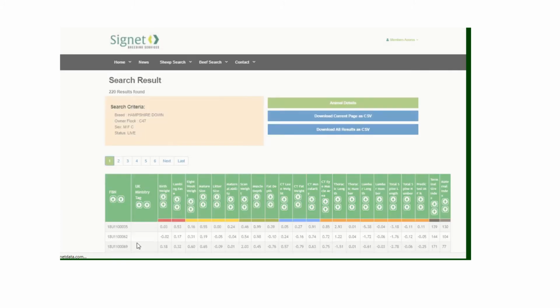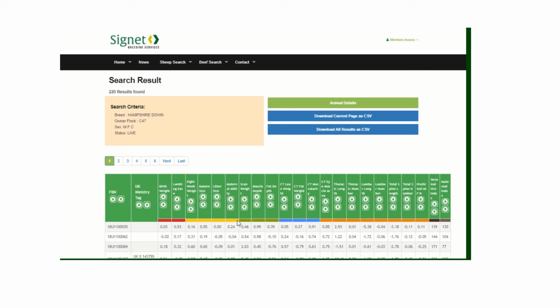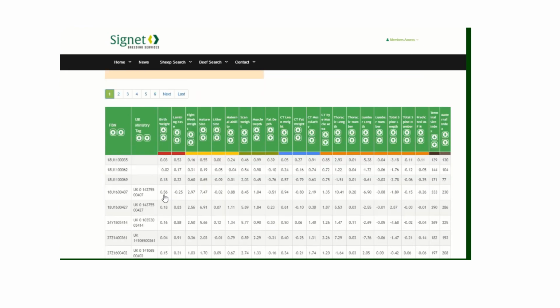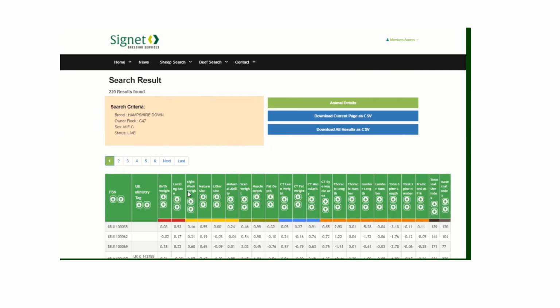From here we can go through and have a look at the latest EBVs for the animals within their flock, and we'll look at how we use this table and this search in our EBV search video later on, but this just gives you an idea of the information that you can draw back through clicking that information.